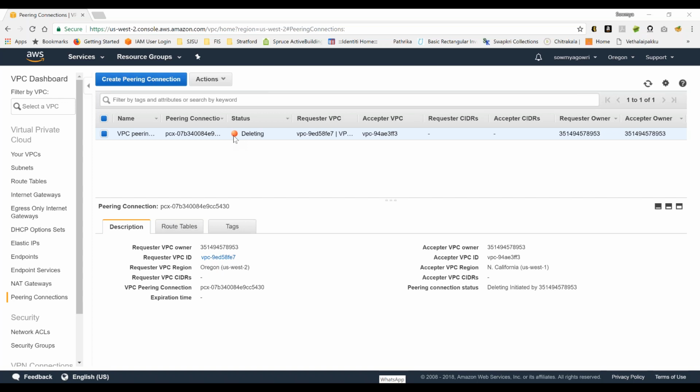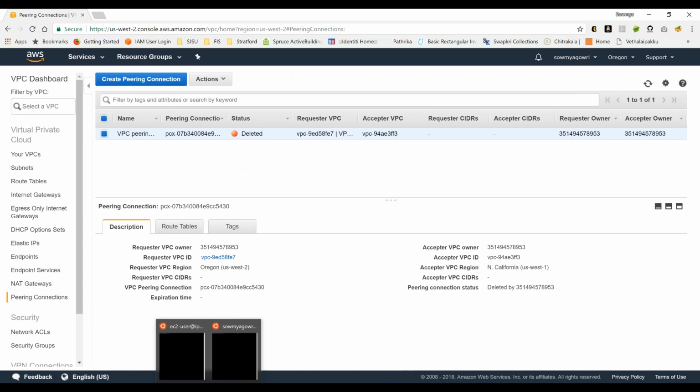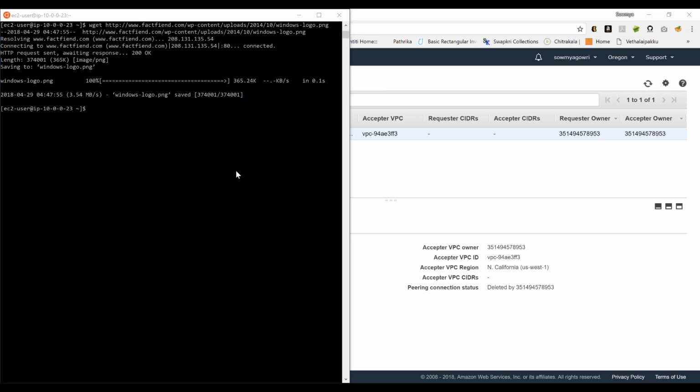So now this VPC peering connection has been deleted. Yes, so it's deleted. So now I have SSH'd into the first EC2 instance, that is Riak 1. Now I'm going to do a wget of another image, say the Windows logo. It's a different image, it's not the penguin. Now let's see what happens to the 3 nodes in one VPC and the other 2 nodes in the other VPC. That's a wget.